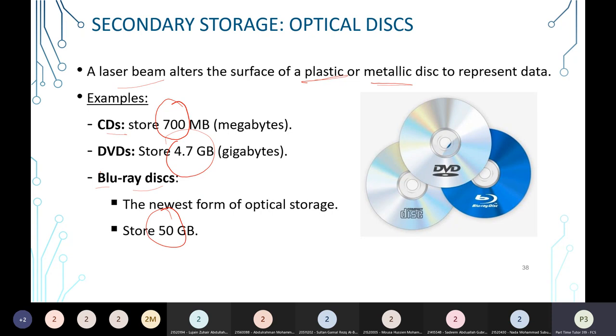Where we can use them: CD to store files, DVD to store movies, and Blu-ray to archive a huge amount of data.